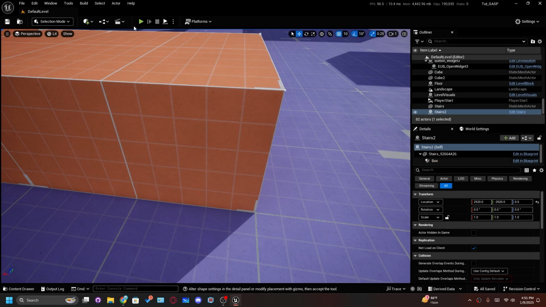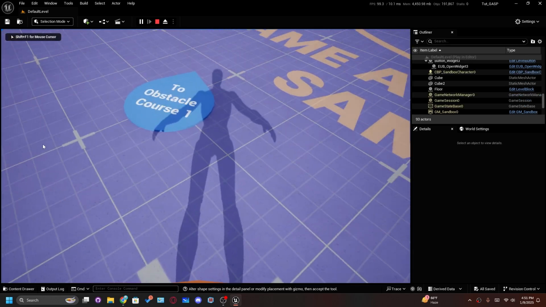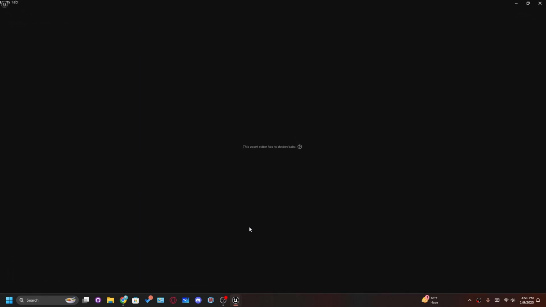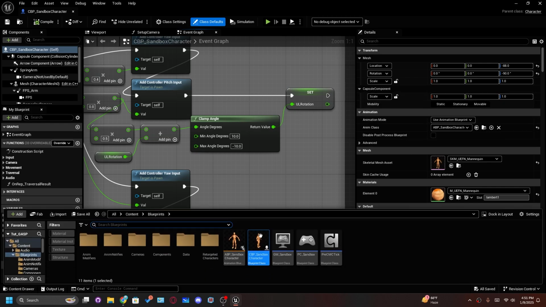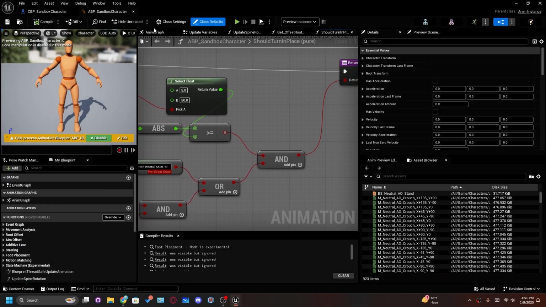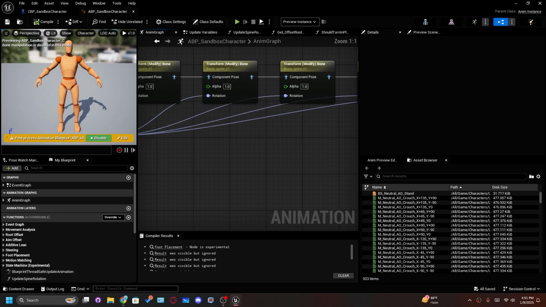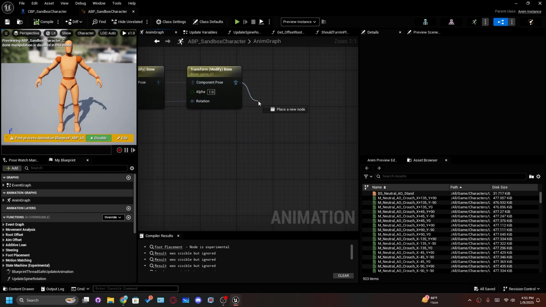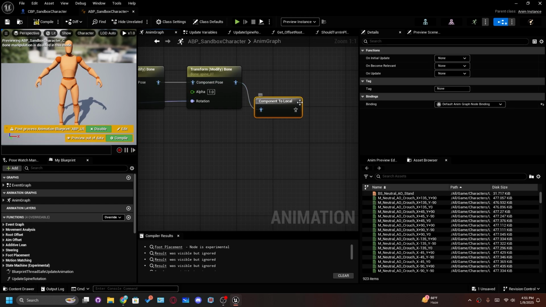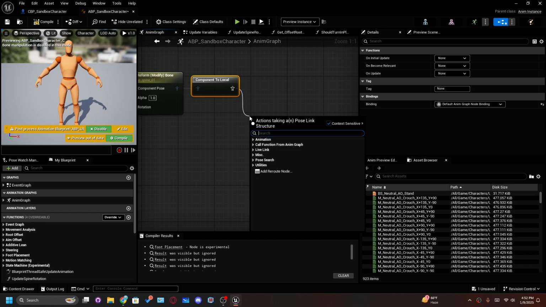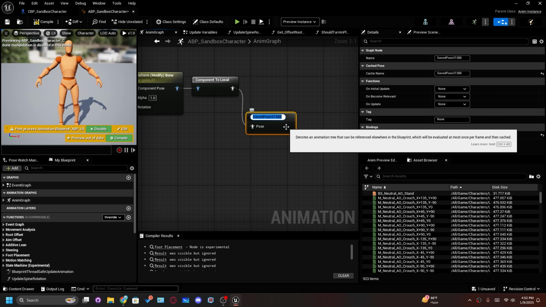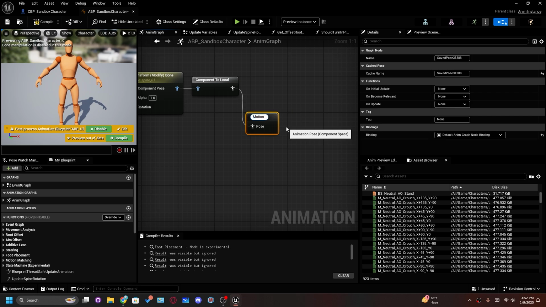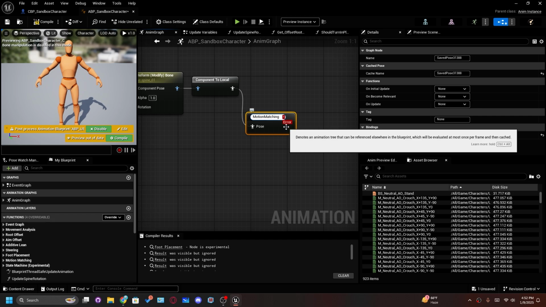So now that everything is ready, we forgot to do one thing, which is go over here and make this local and make this save. This will be motion matching updated for FPS.